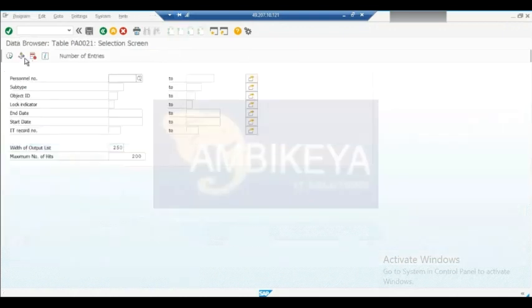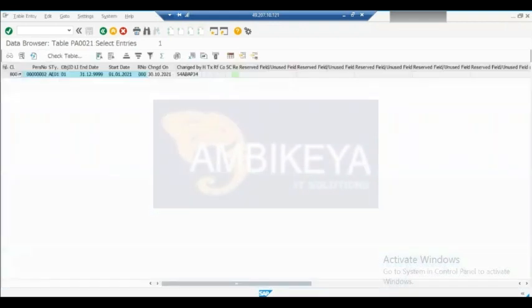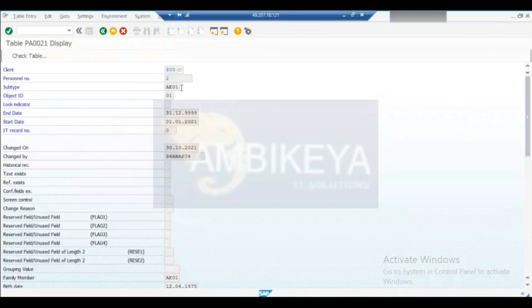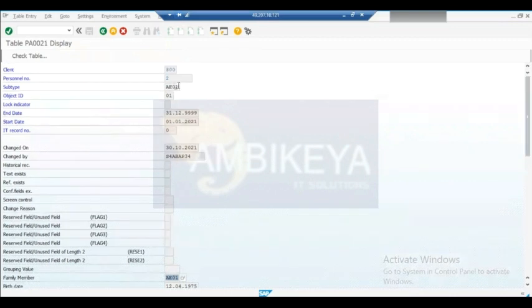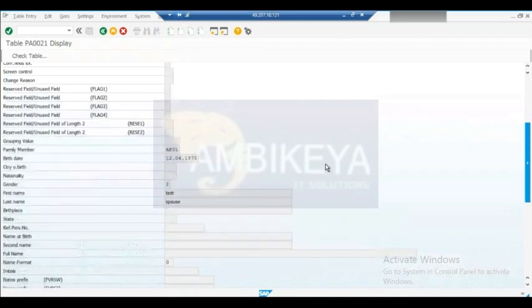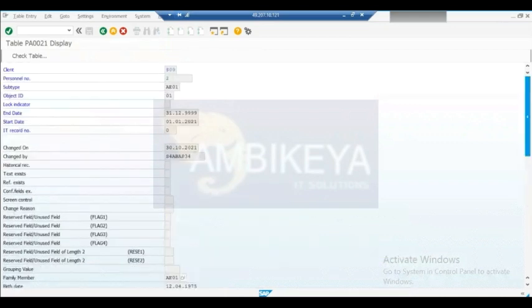Type of family record is related to the subtype only. See here, A is 01, right? Here A is 01, subtype only. For example, I will show you in a vertical way. See here, A is 01 is the subtype, right? And here also family member, here also A is 01. This A is 01 mainly in the PA key subtype.